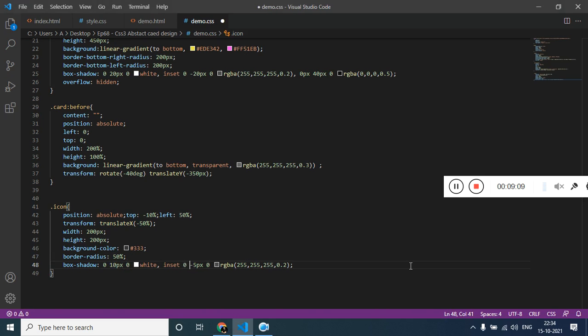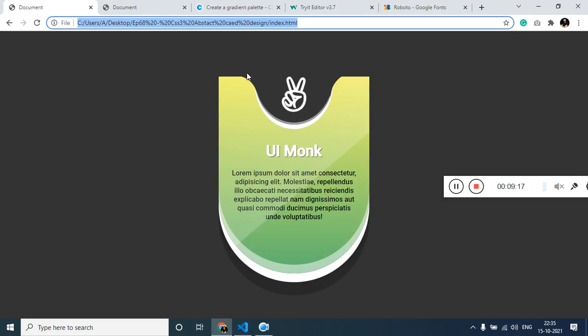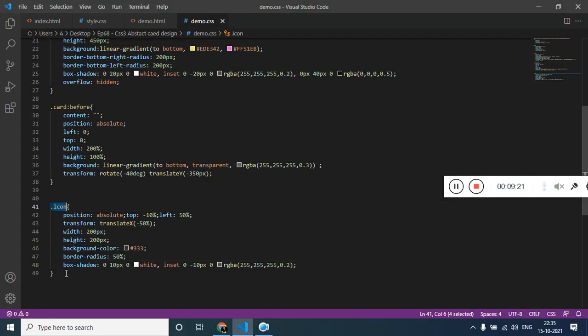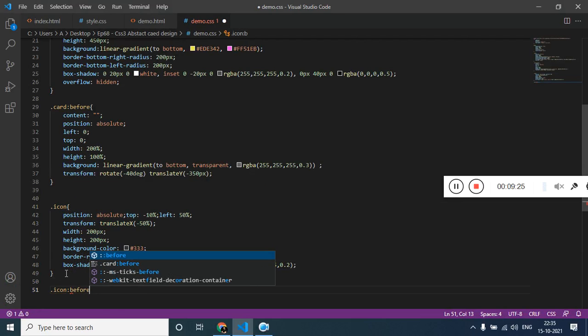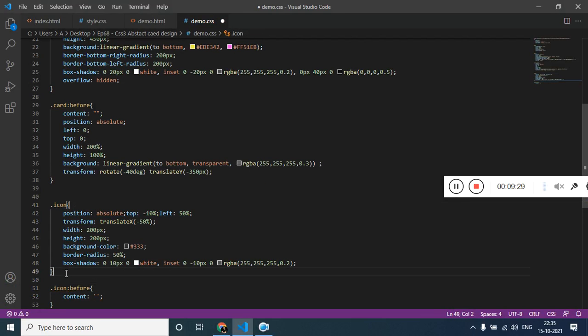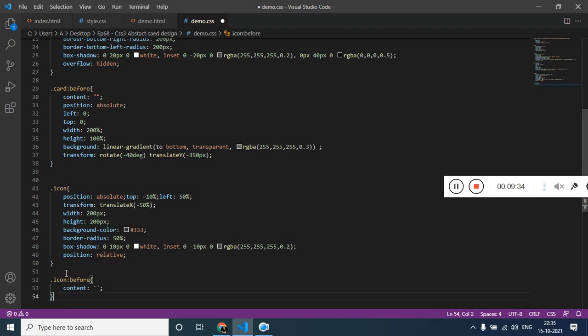Ten would be right, I believe. Cool. Now we need to cover this. You can see I have some kind of cover, so we need to use pseudo element again, before, with content which is going to be blank. This needs to be position relative, so that we can have position absolute over here.